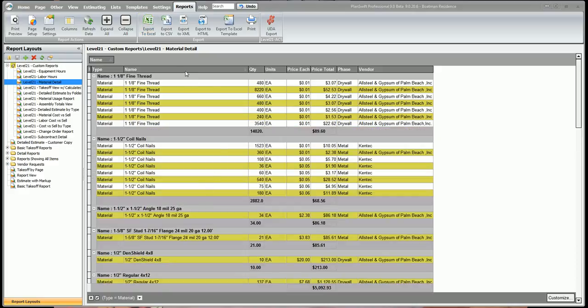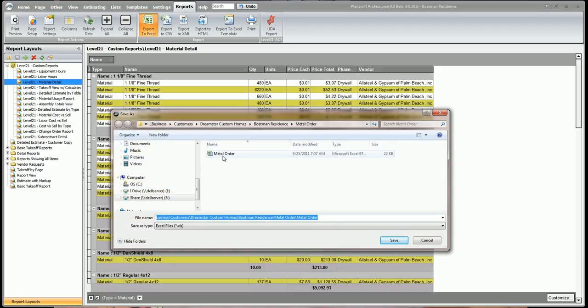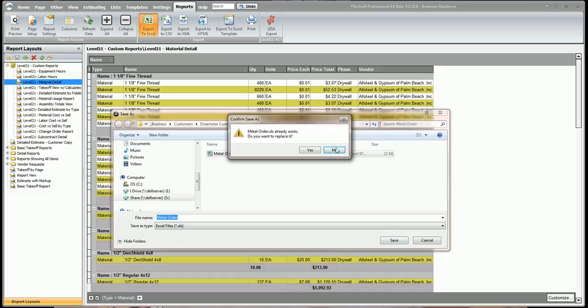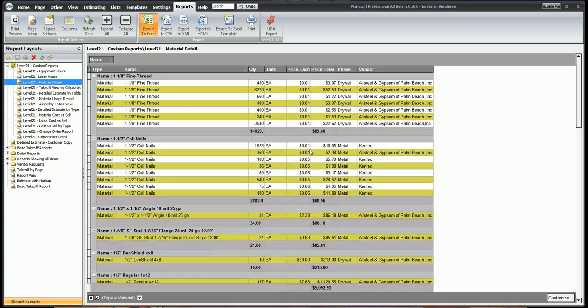Okay, let's try that again. We're going to export to Excel spreadsheet. We're going to call it the metal order. We're going to put it in the job, Dreamstar Homes, Boatman Residence, metal order. And we'll click save. It already exists. We're going to replace it.